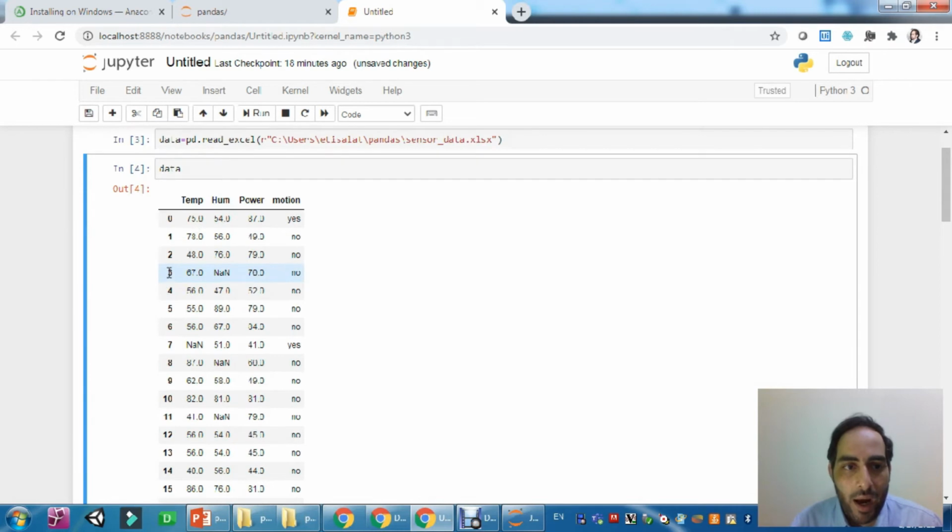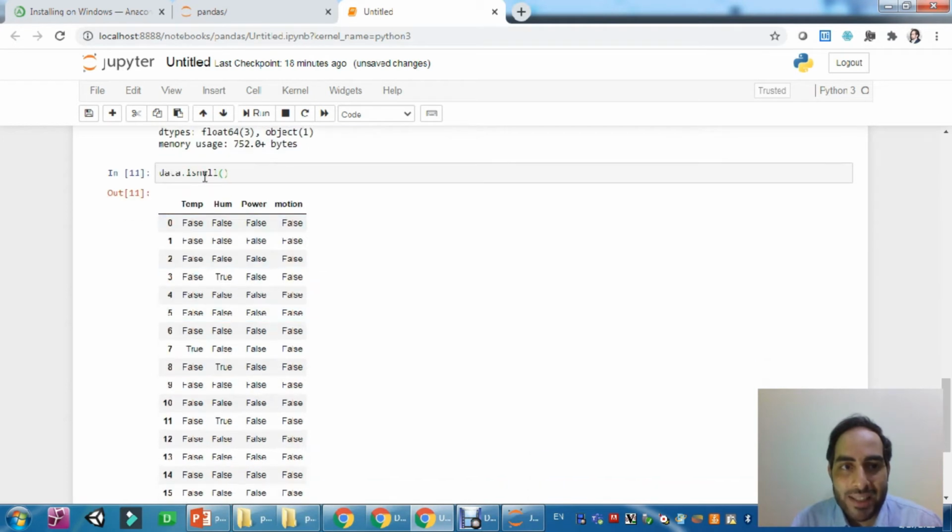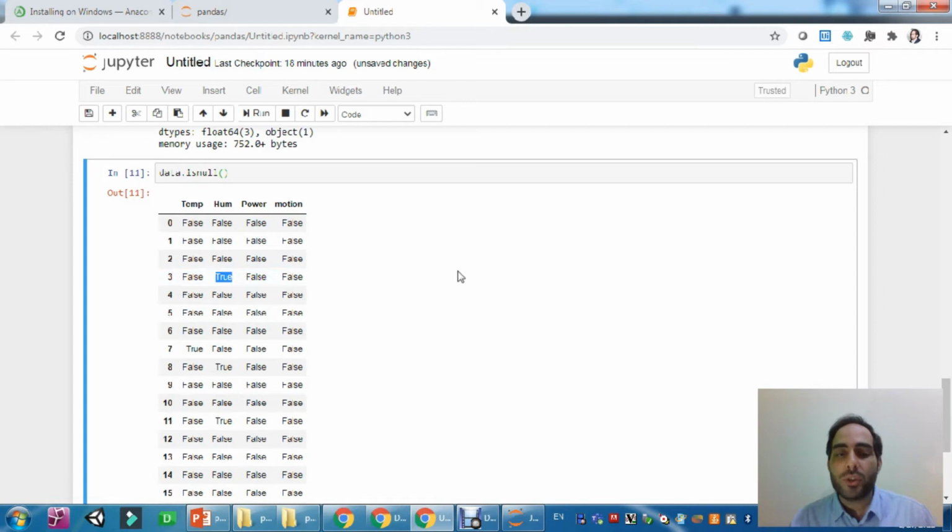Let us see the fourth row. We have a missing value here. Now what will happen after we apply isnull? It is showing you that it is a true. So it is going to return a true for every place where there is NaN, where there is a missing value, and it's going to return false for any place where there is an existing value.